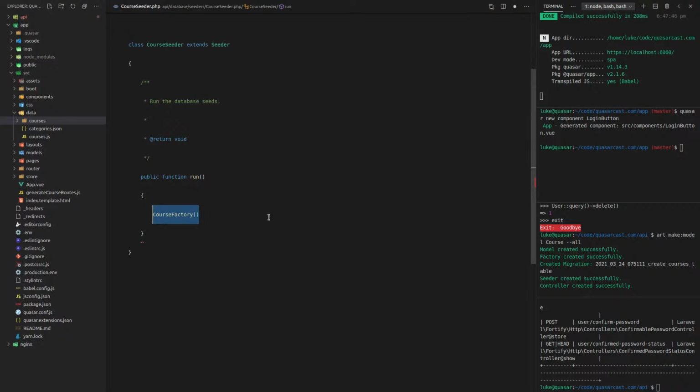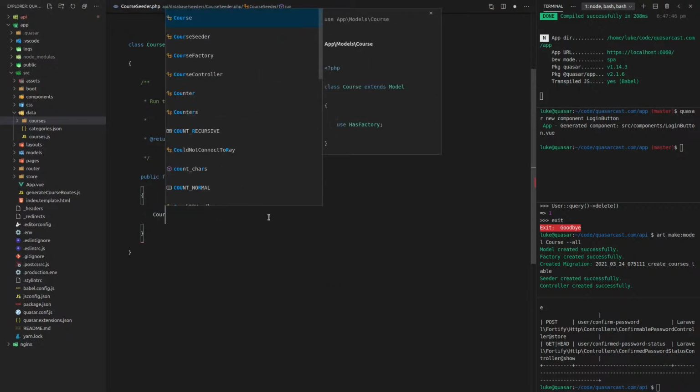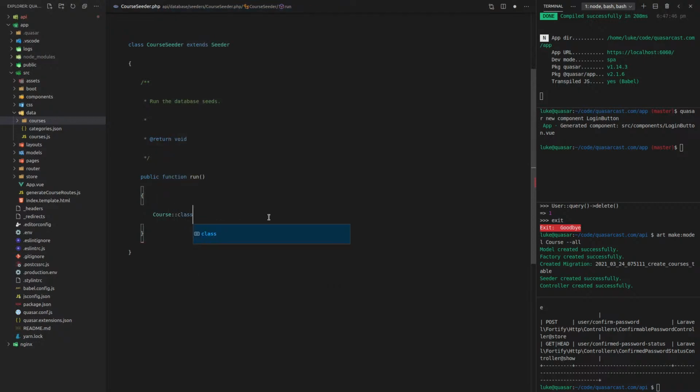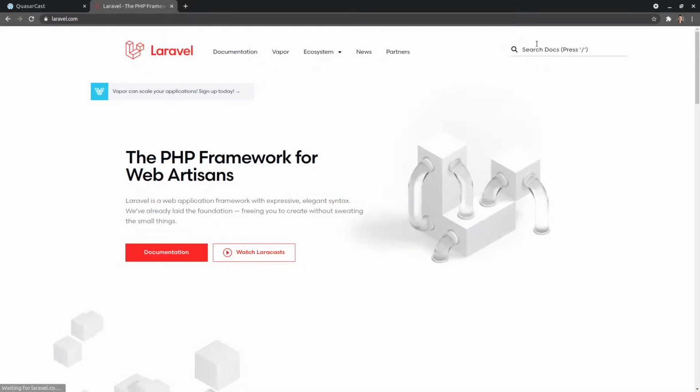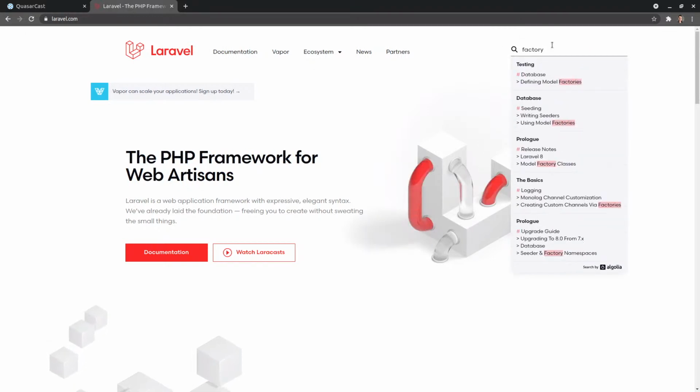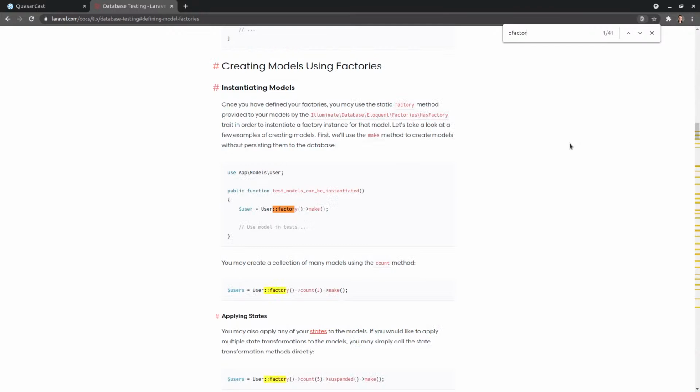So we basically say course factory. No. That's not how you do it. You say course class. I don't know, course factory like that, I think. I can't actually remember how to do this. Laravel factories. And I think it's factory like, yeah, okay, there it is. You do it like that.